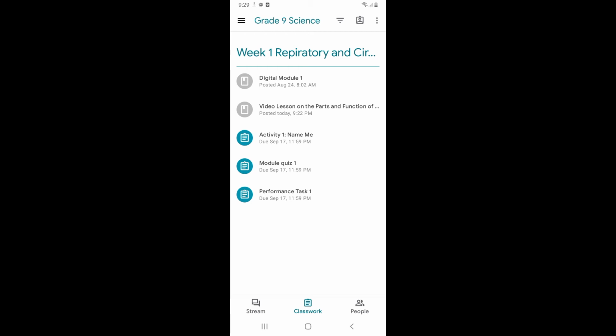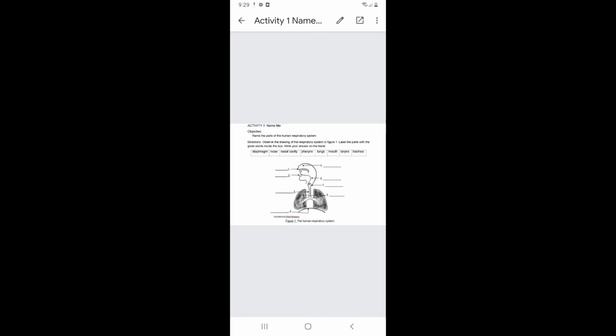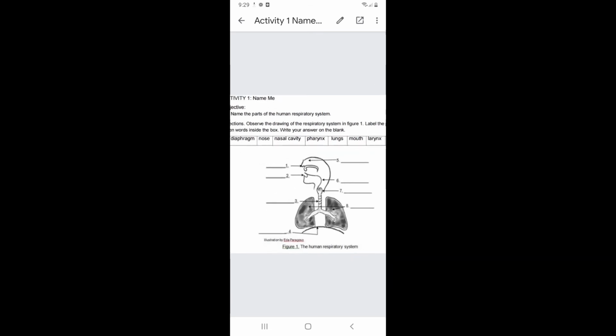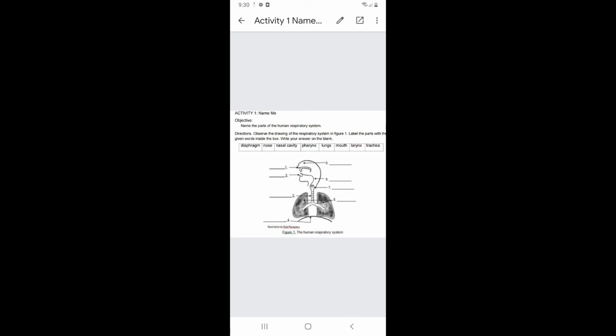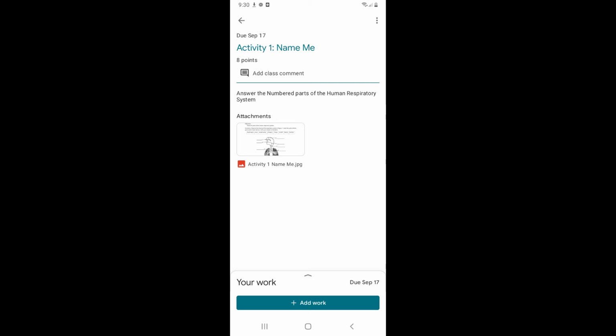For example, you have this Activity 1. Let's view what's in Activity number 1. You can zoom in on that one. You can make use of an extra sheet of paper so you can answer your activity, and then you can submit your work. How are you going to submit your work?